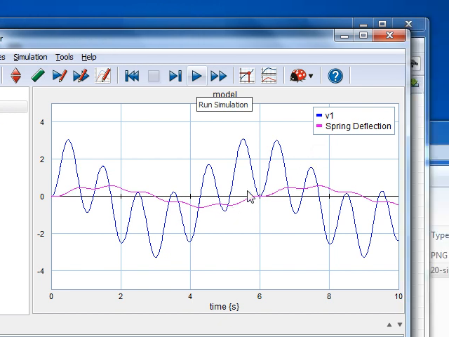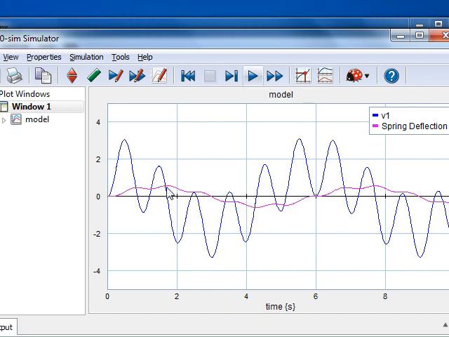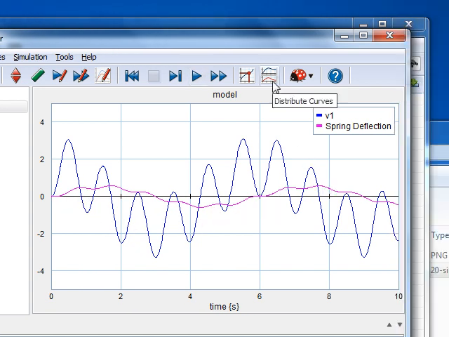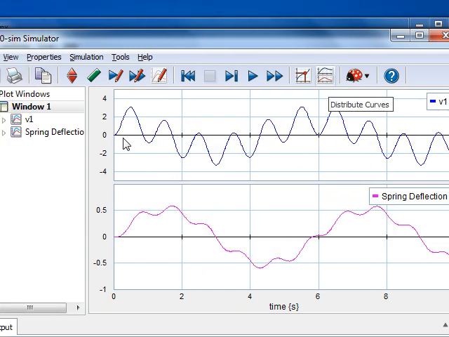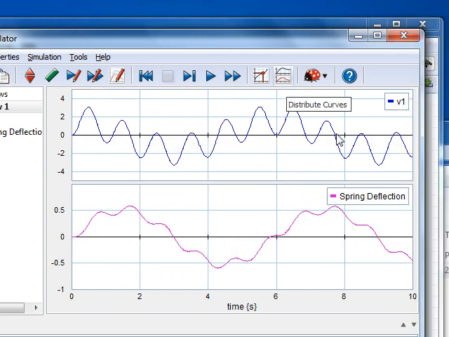There's a legend automatically added. The forced response to the sinusoidal force input. Here is V1 and the spring deflection. If it turns out that the scales are such that it's hard to see one of these plots, I can go up to the distribute curves button and click on that. And it'll give each curve its own appropriate scale. Okay, so that's how you build a model in 20Sim. Check it. Look at the causality, edit submodels, and generate whatever simulation output you'd like.